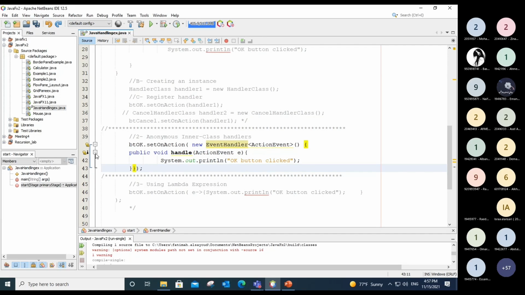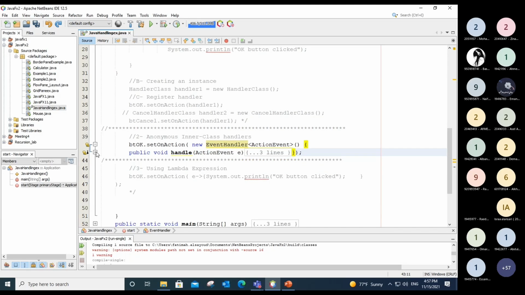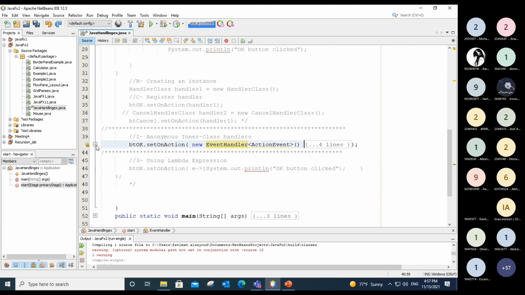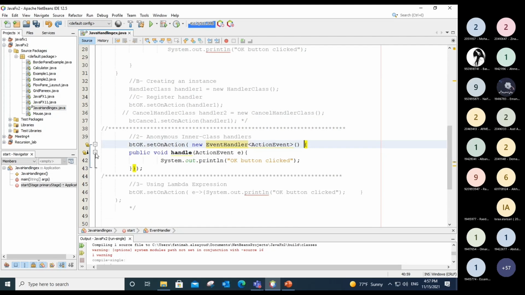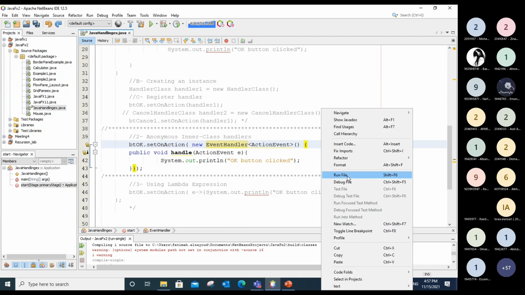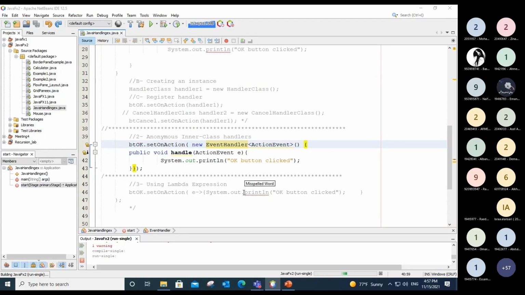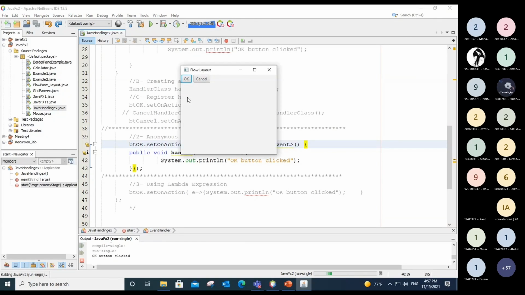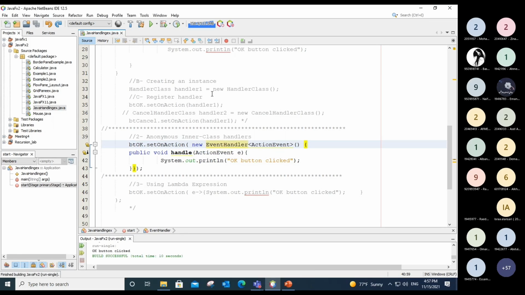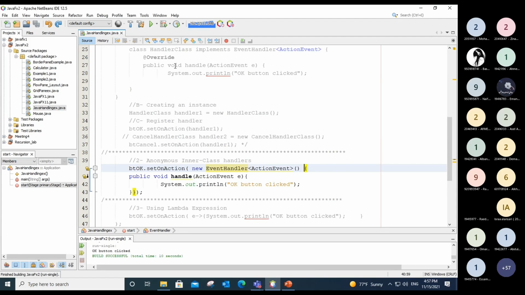Okay, so this is the second way. Let's run it and see what it gives us. If I click OK, it gives us OK button clicked. We didn't create the cancel. We can do the same thing as we did here, where we created the else and the if and used getSource. We can bring it here as well. Let's see it in the slide. So this is the getSource that we just explained in the example. Instead of creating two methods, we're using getSource, and this is the code.